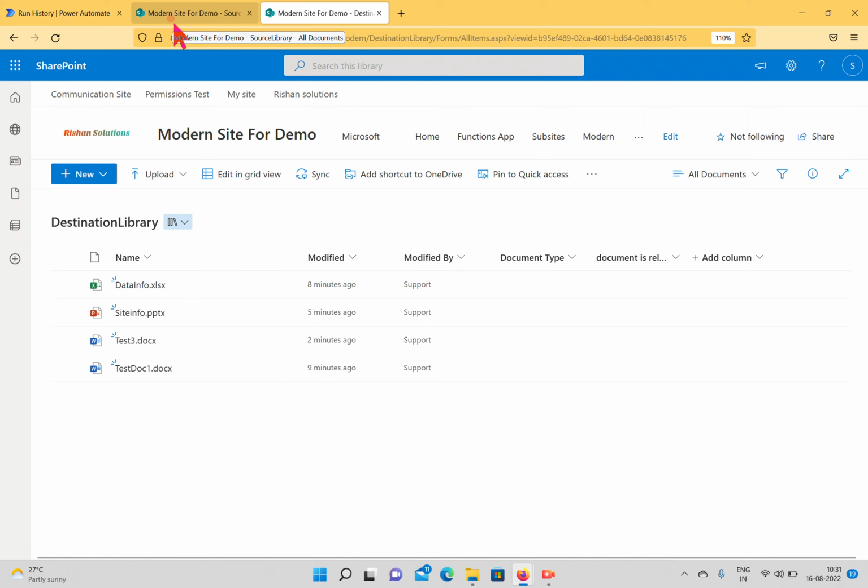Whereas with move document, if you have some properties in the source library and the same type of properties are not available in the destination library, it will throw an error message. It will not move documents from one place to another if any property is missing in the destination library. If the destination library contains more properties, that will not impact the move document, but it must have the properties which are available in the source library.